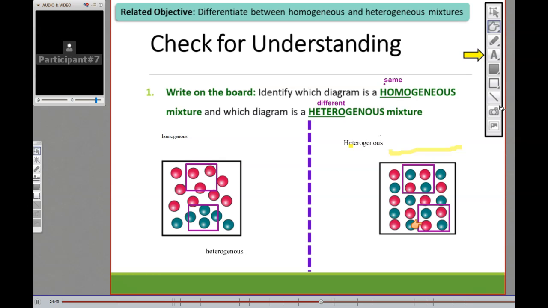Awesome, there we go. Fixing some of our mistakes there. So yes, this one on the left is definitely going to actually be heterogeneous, right? We have a completely pink sample on top and a completely green sample on the bottom, which means that we have two totally different samples making this a heterogeneous mixture.